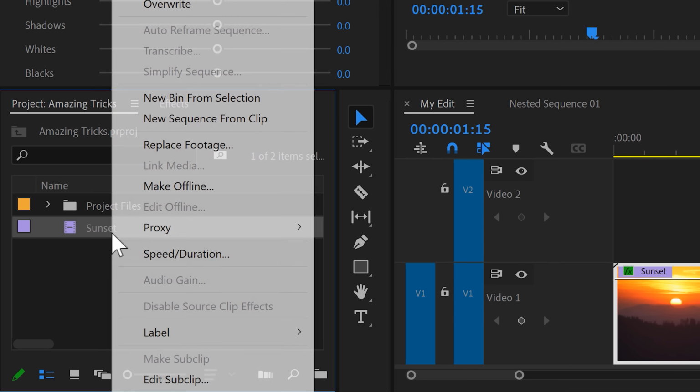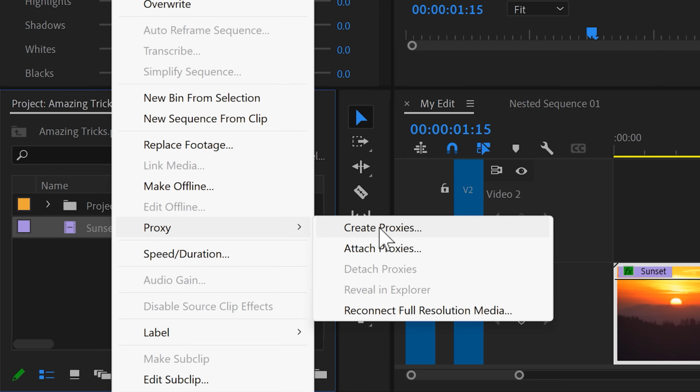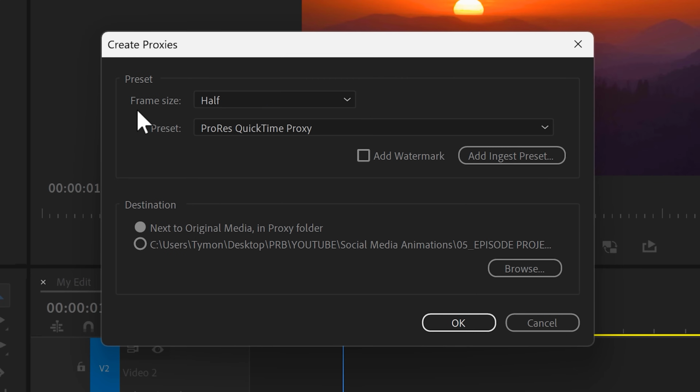To create a proxy, right-click your clip in the project window and choose create proxies. Now this window got some refreshments. It's now easier to lower the proxy frame size. I usually set this to half, that works perfectly.